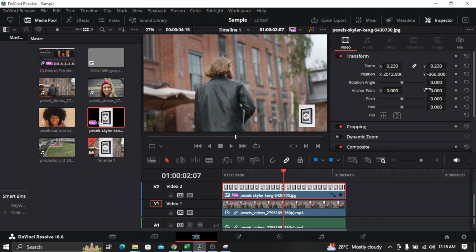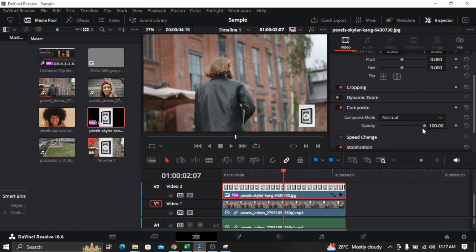and once you place it in the right position, all you need to do is go to Composite, and in Composite you see the opacity. You just need to reduce the opacity of the image, and that's it. You already have your watermark in your video.